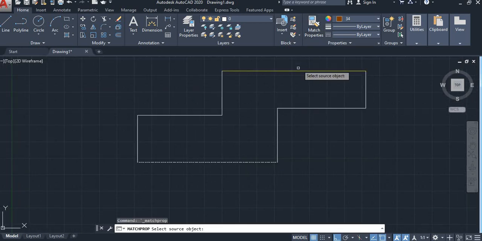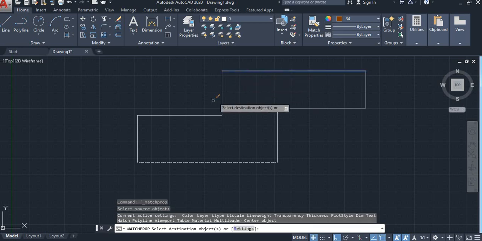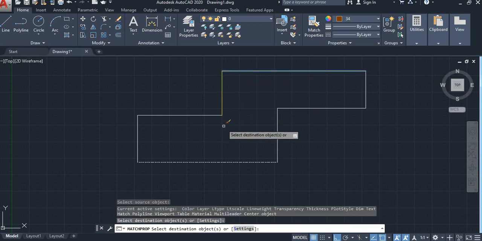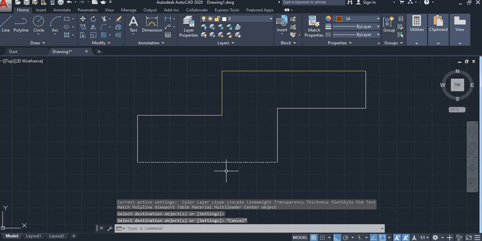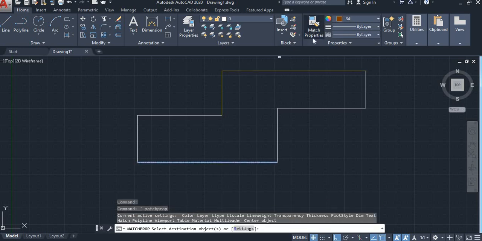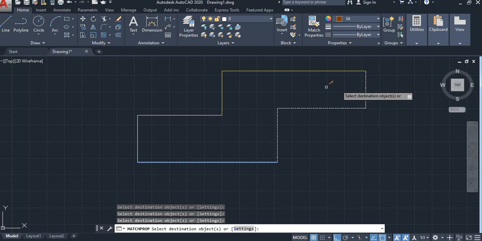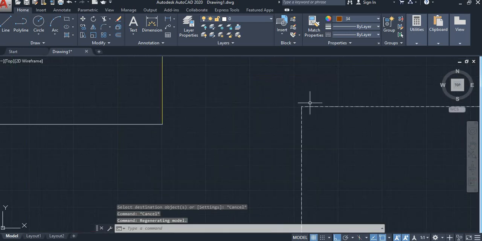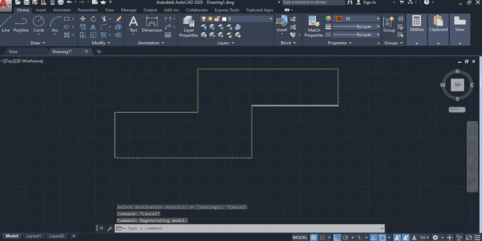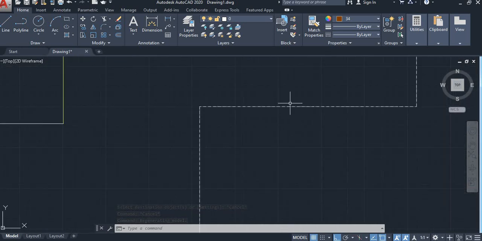And also you can change the properties like this. Again, take one of the match properties like this. You can see. So this is the properties of lines.